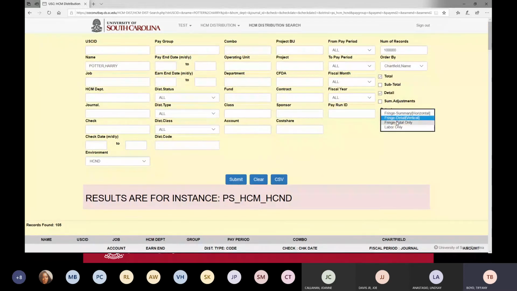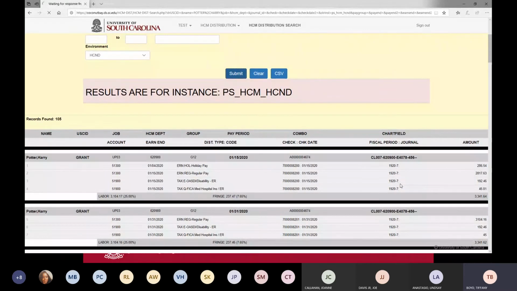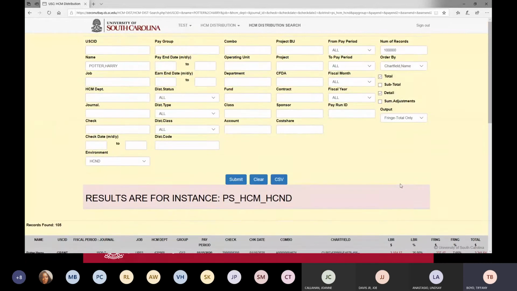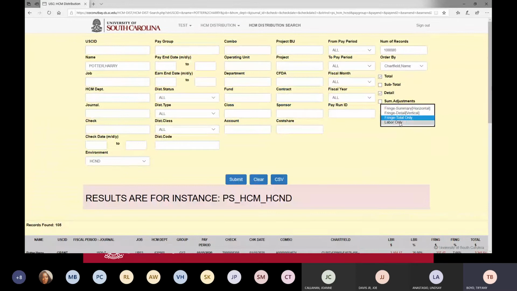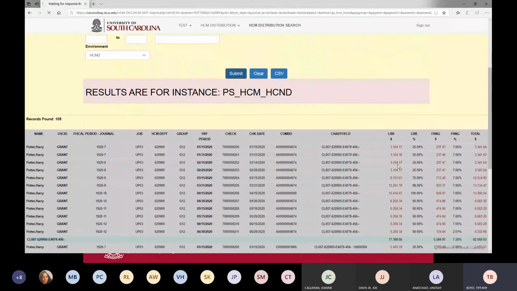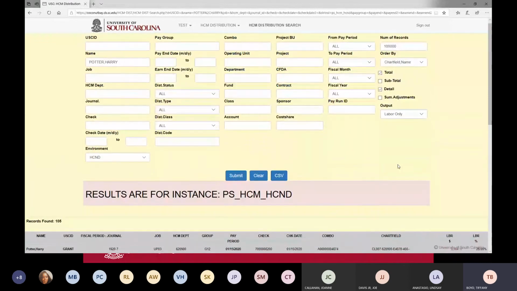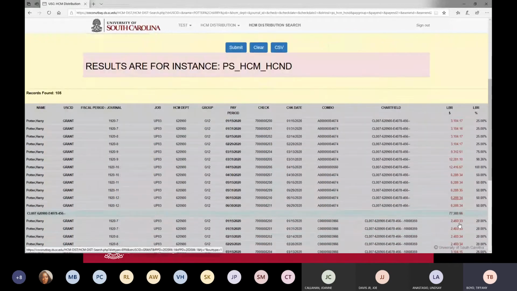The other option is fringe total only, and this gives you the labor total and the fringe total, and then the total of both. So it doesn't give you all that fringe breakdown in between. And then last but not least, you can do labor, and it'll just give you labor only. And that's what that report looks like.